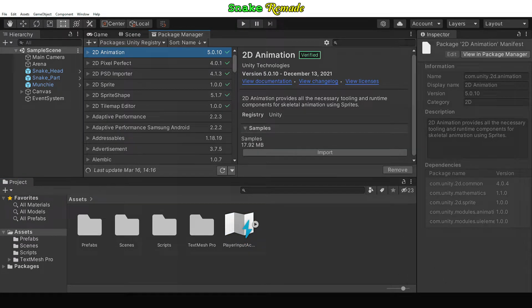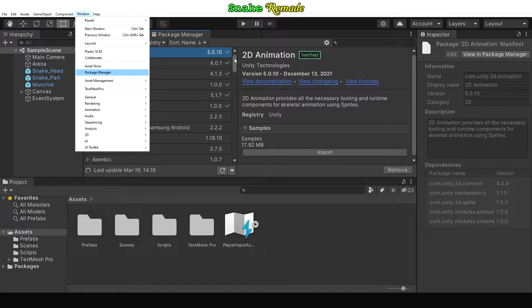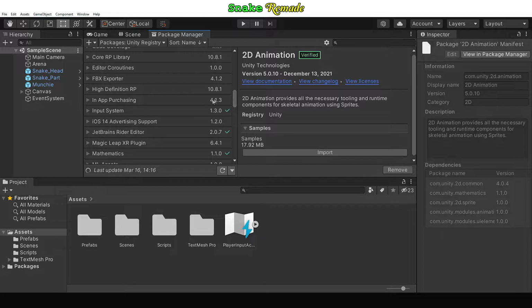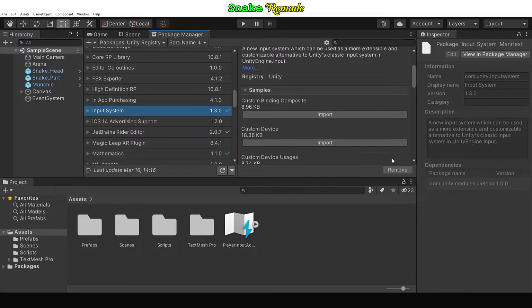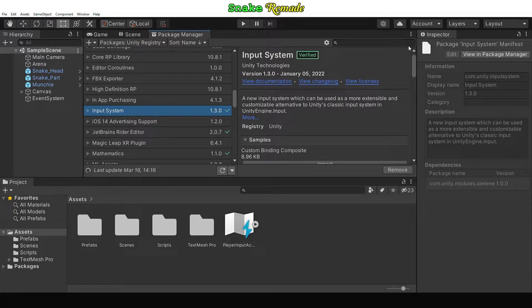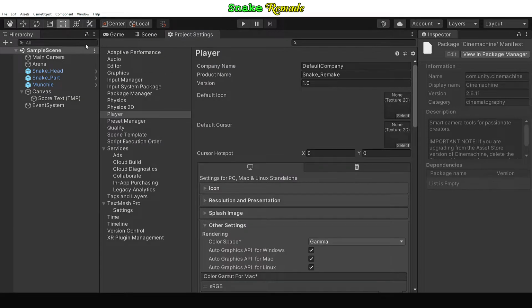In order to create an input actions file, you need to have Unity's new input system package installed. To do that, go to Windows, Package Manager, Unity Registry. Then we scroll down until we find the input system and click Install. So if you're following along at home, Unity may also ask you which input system you want to use. You should either select new or both, although new is the only input system required for this project.